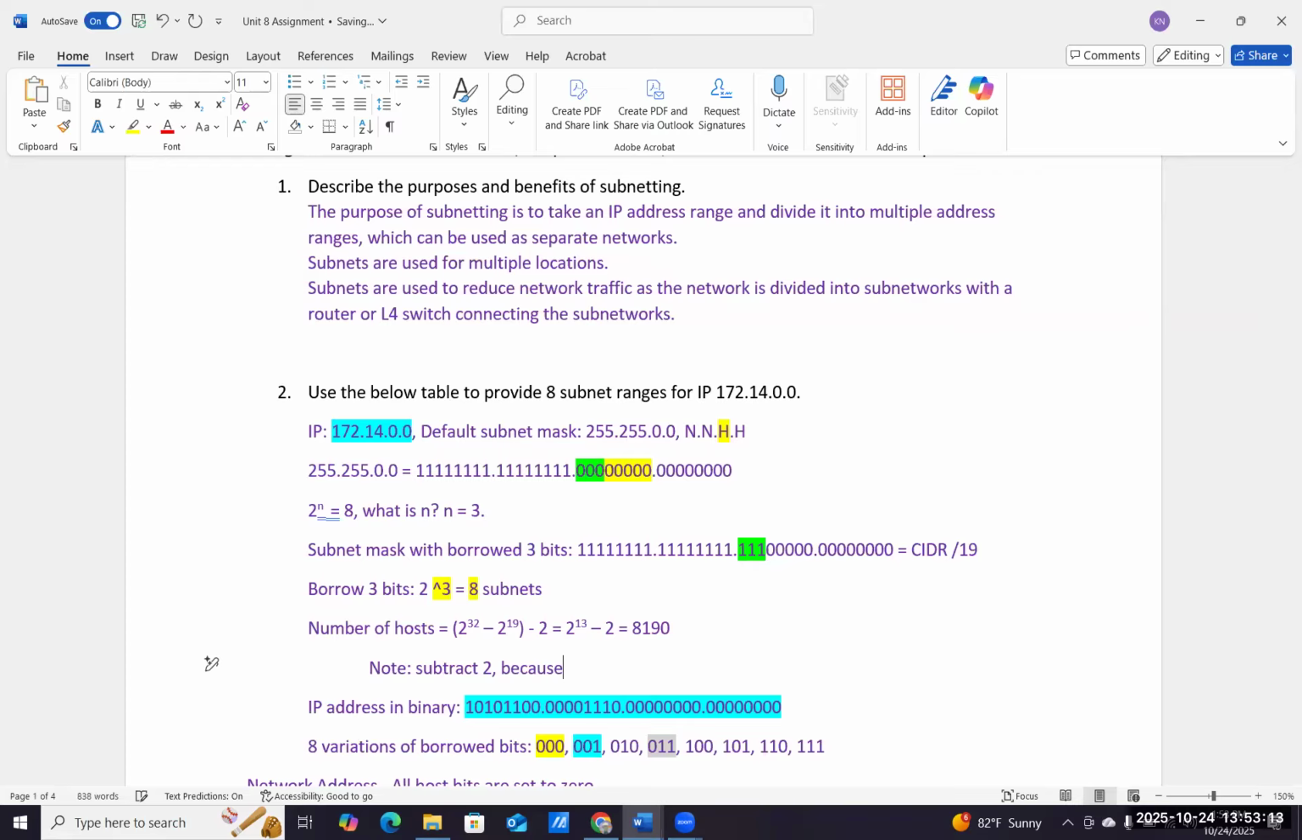because 174.14.0.0 cannot be used, right? Or 172, I typed 174, sorry. 172.14.0.255 cannot be used. Okay, so that's why the start, which is the .0, and the end, which is the .255, cannot be assigned to a host.